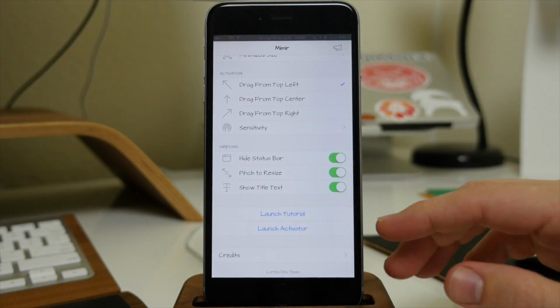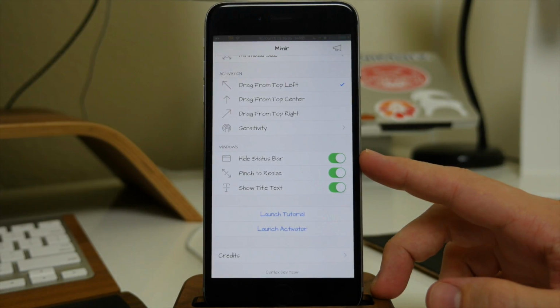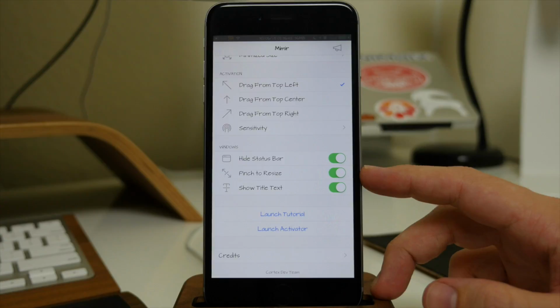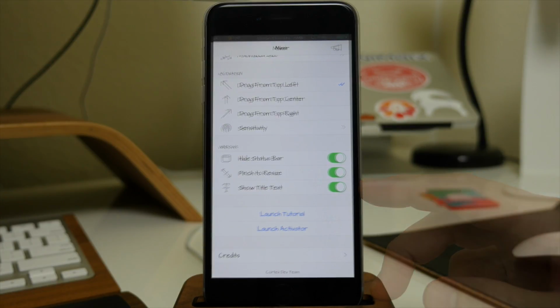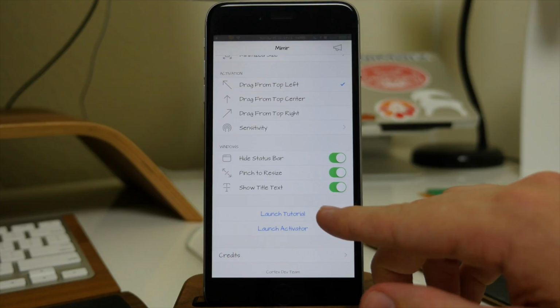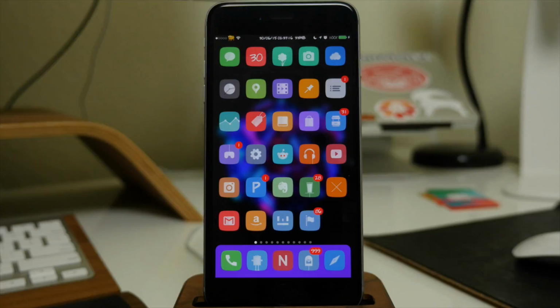But also coming right back down here, you also have your windows options. So if you want to hide the status bar, you can do that right there. Also the pinch to resize, which I just showed you, and also showing the title text, which is basically just the name of the app. Of course, if you guys have any questions or anything, you can always launch the tutorial right here, and it'll take you through some of the basic steps of this tweak.